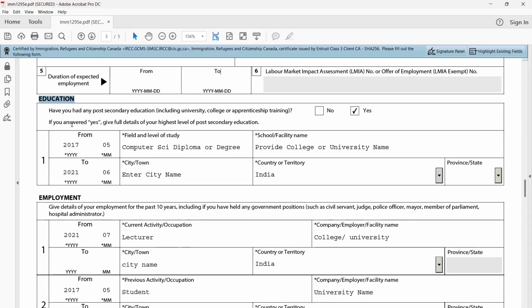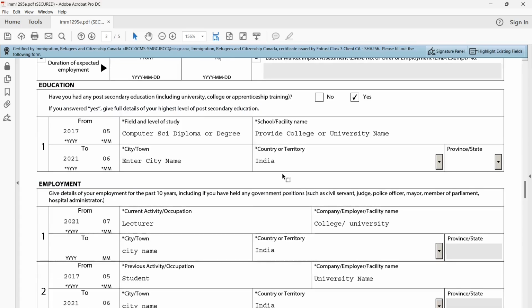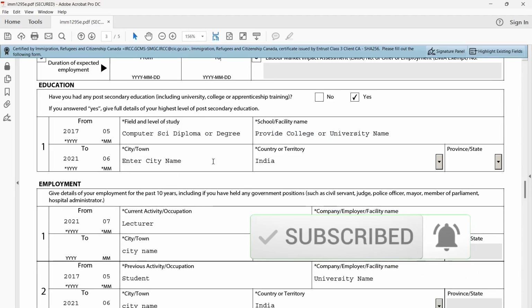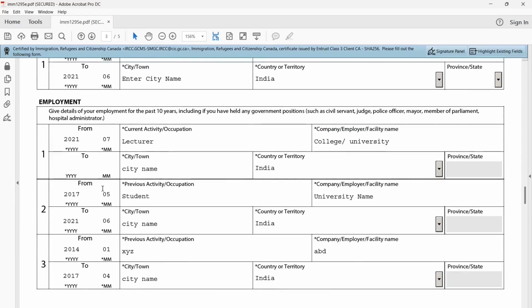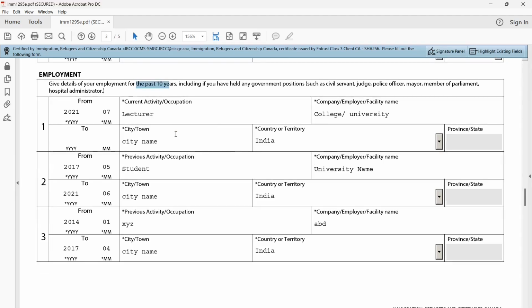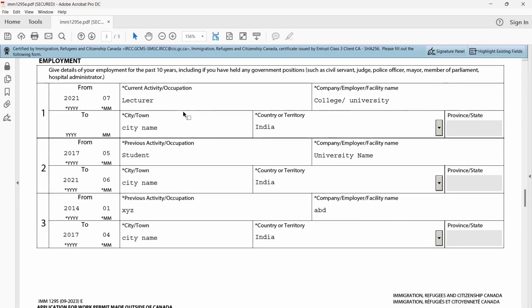Then we need to provide those details here, from which year to which year you studied. Then you need to provide here your field of study. Then you need to provide the school or university where you studied. So in short, we need to provide all details about our study inside this education section. Next, we move to employment section. So we need to provide here employment details of our last 10 years. So we need to provide 10 years work history in chronological order without any gap. So here I have provided some examples of how you can fill out your employment history.